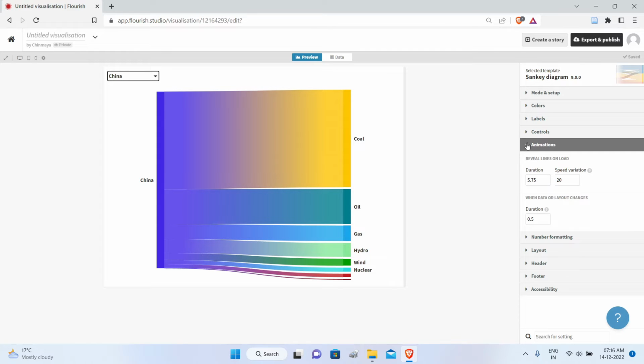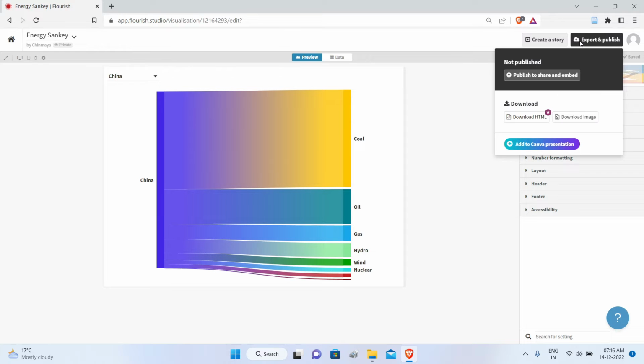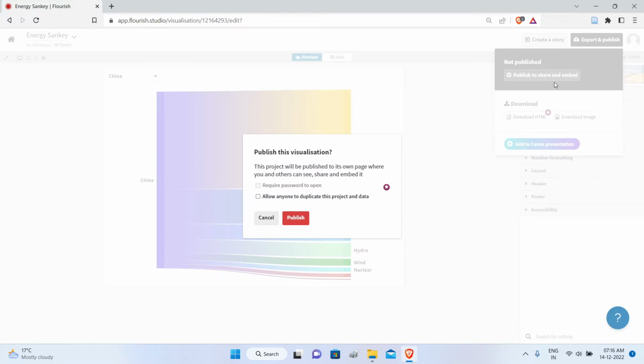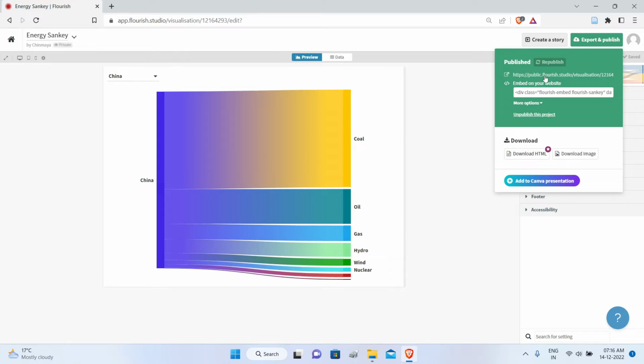that particular animation. So there are numerous other controls that you can add, including a header and footer, as we have discussed before. And once you are done, you can give this a name, and let us call this energy Sankey diagram. And we are now good to click on the export and publish button. If you click on this, this chart will get published as I have explained before, and you can share the link with other people or use this code to embed it on your particular site.